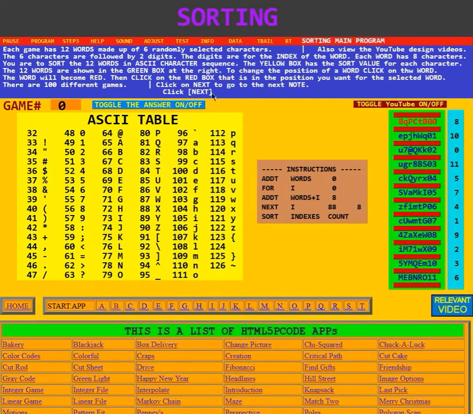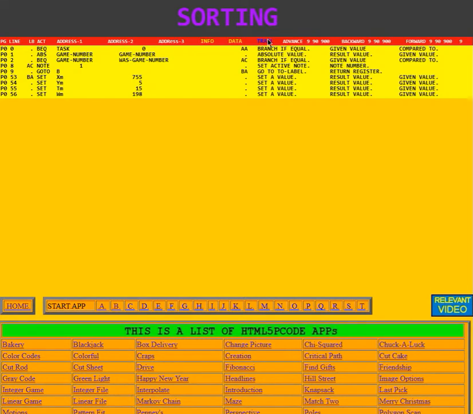This is the video for the trail option and real-time option for the sorting game. I'm going to click on trail in the red stripe. Here we see it executed the first 9 instructions.